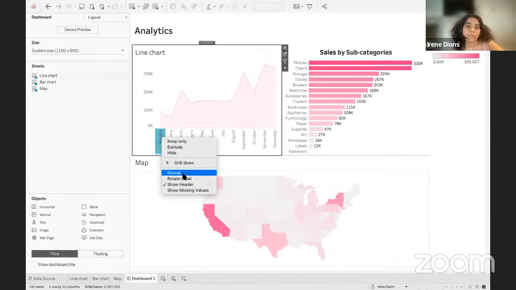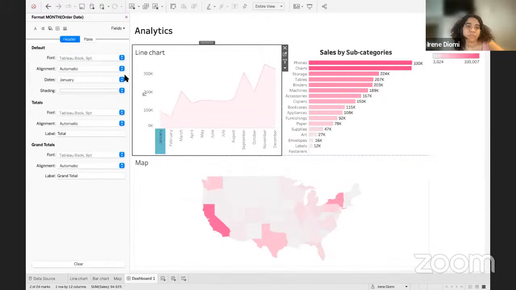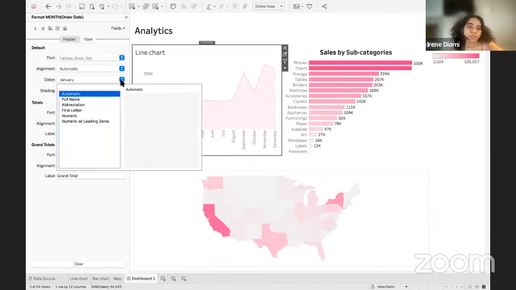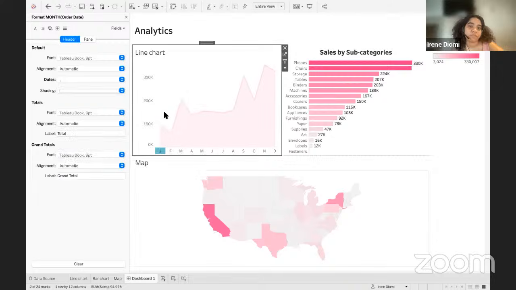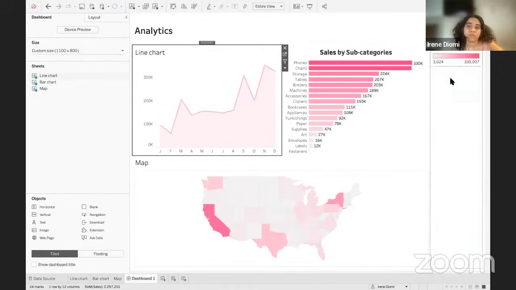If we click on format, because the dates at the moment, we can't really see them. So we can click on format and then change the date to first letter only, like that. Now it will look a little bit better.